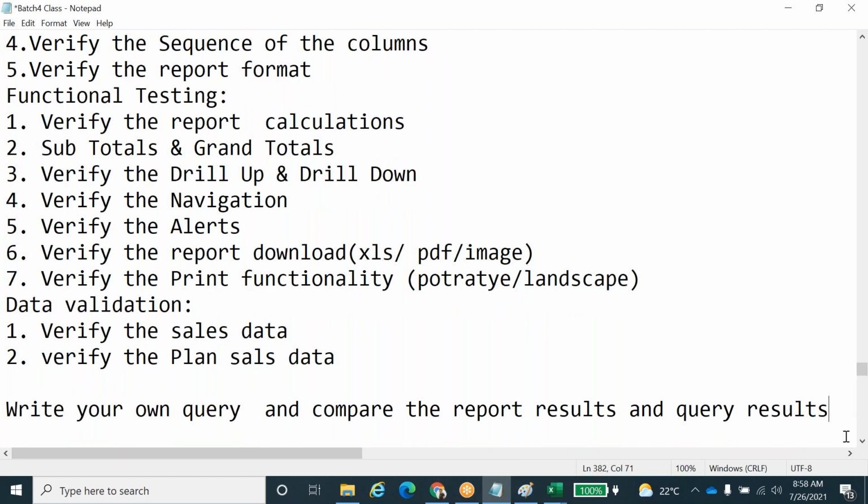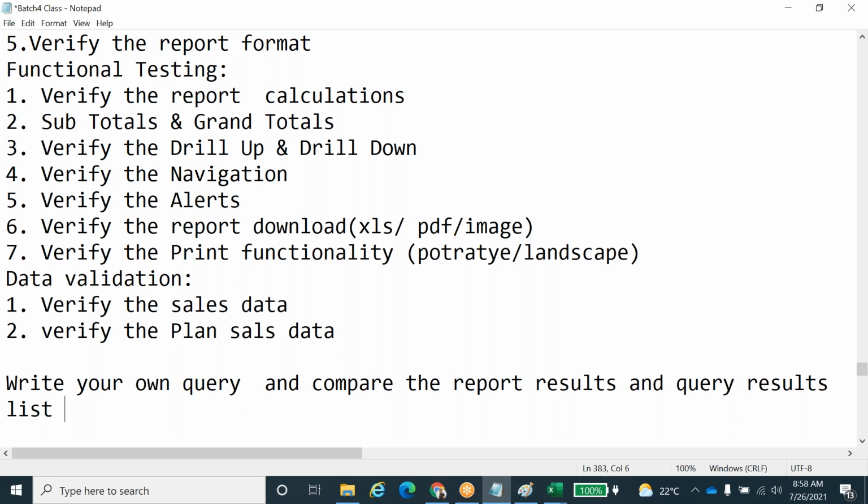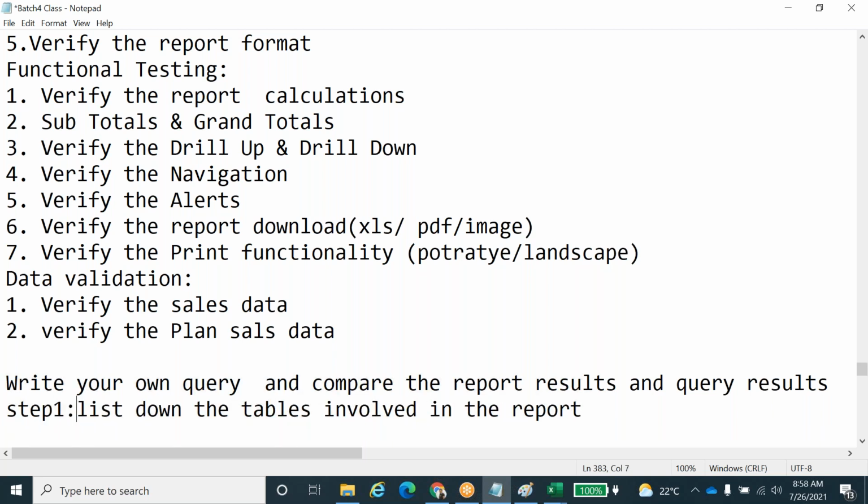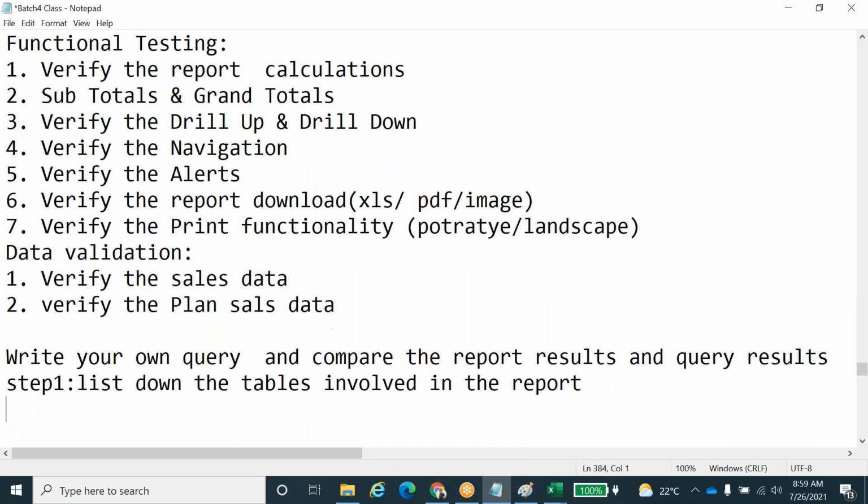For that, first of all you have to list down the tables involved in the report based on the measure catalog. In the measure catalog they will mention, guys, where it is coming from, or they will provide the information. So first, list down the tables involved in the report. That is Step 1. Step 2, you have to give proper joins.